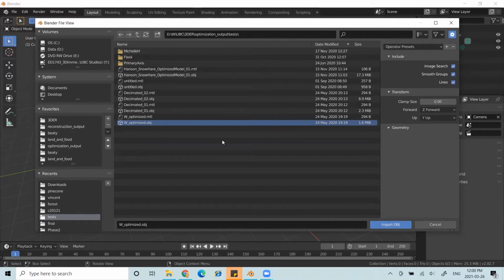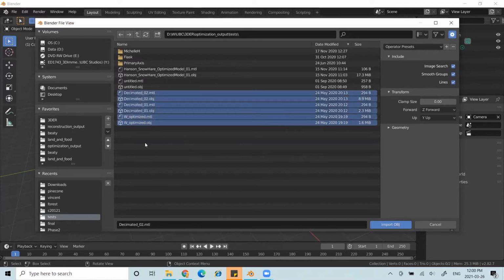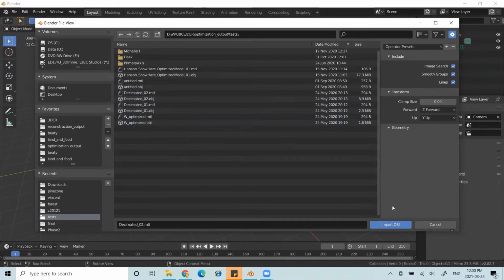You're going to do that a couple times for how many parts the exploded view needs. So it won't be just one OBJ, but it could be multiple, right? You can select all those and import them, and then they will be imported right in the middle of your scene. I'll do that.